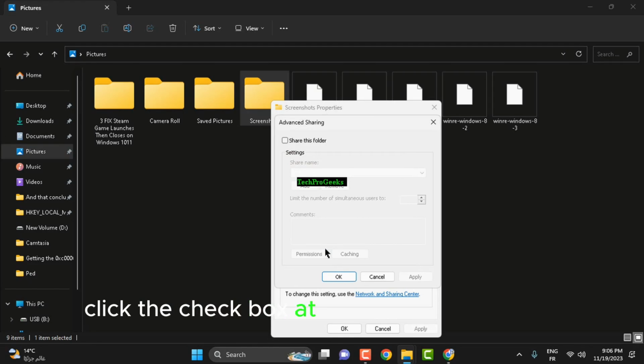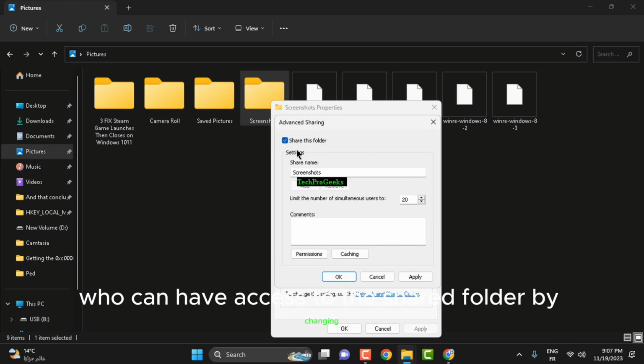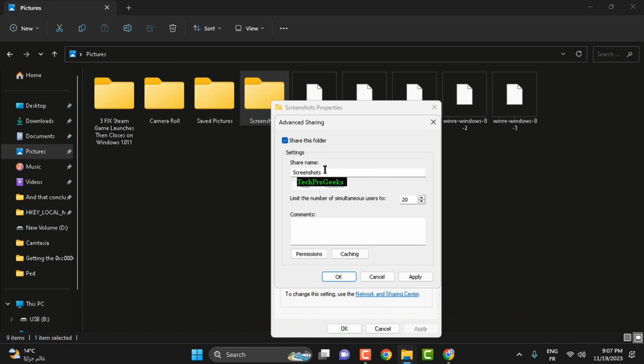Click the checkbox at the top of the window to enable Share this folder. Enter a share name underneath Settings for the drive or folder you want to share. You can limit the number of users who can have access to the shared folder by changing the number on the right. Then click the Permissions button under Comments to open another small window.